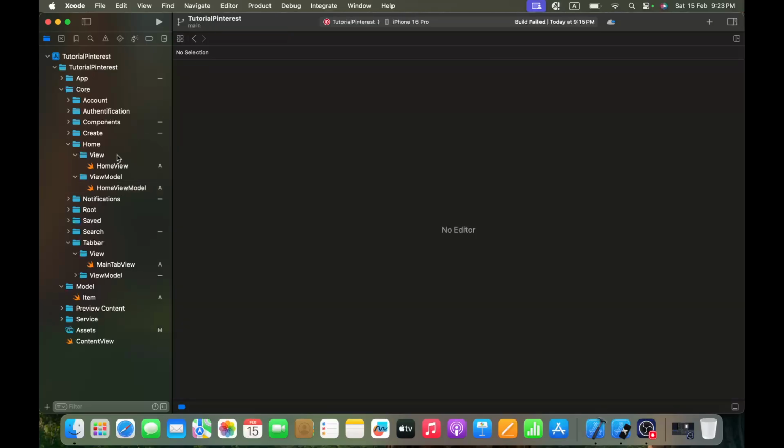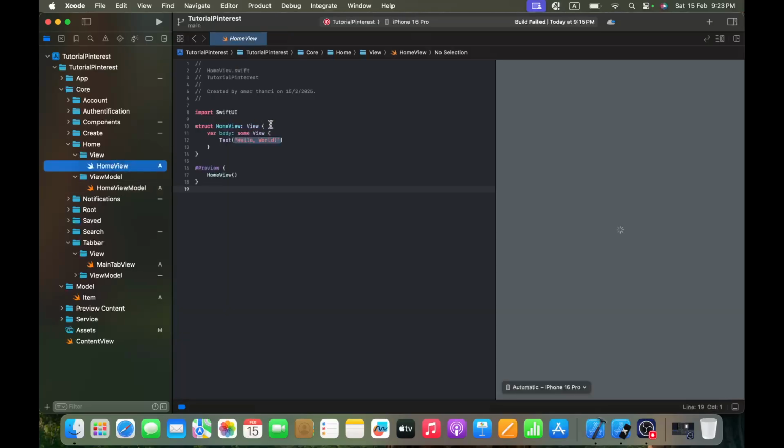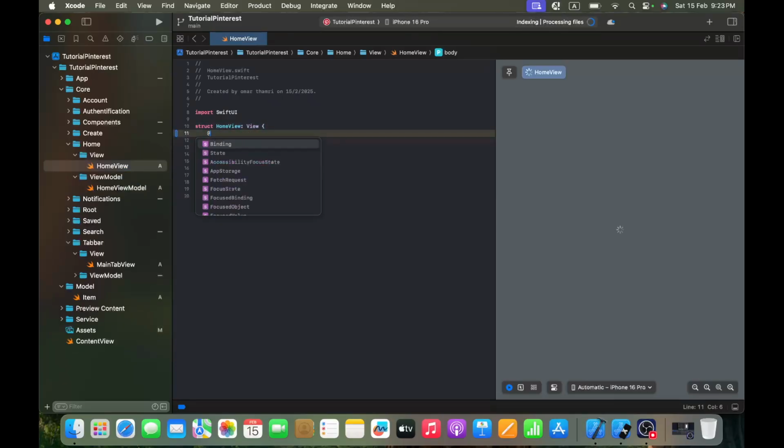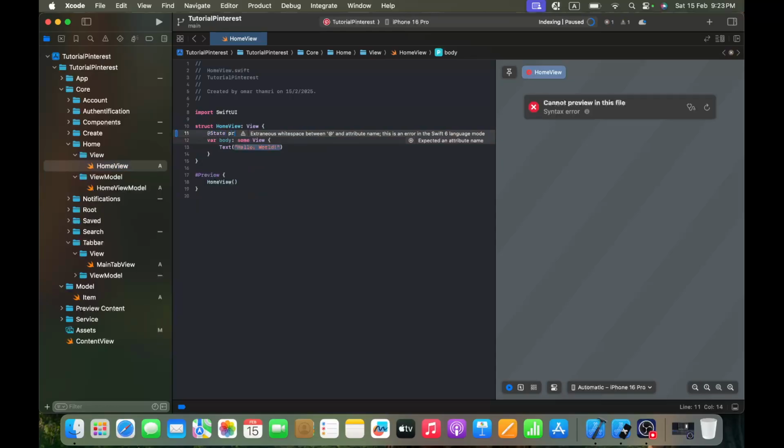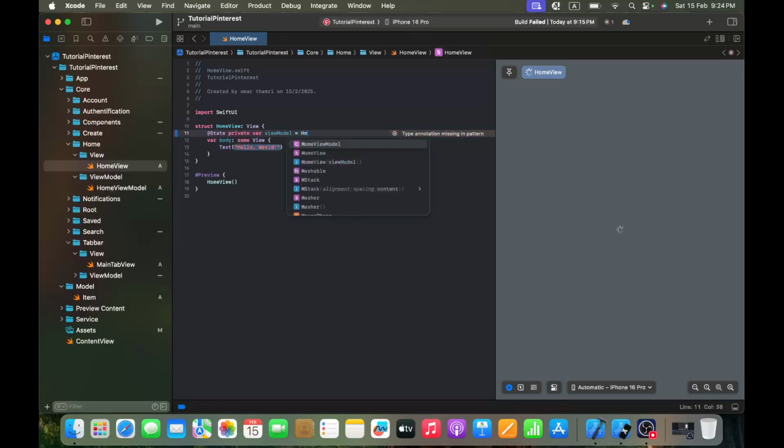Okay, now I need to go to my home view and call my view model. So it will be @State private var viewModel, and it will be equal to HomeViewModel. Okay, which is perfect.